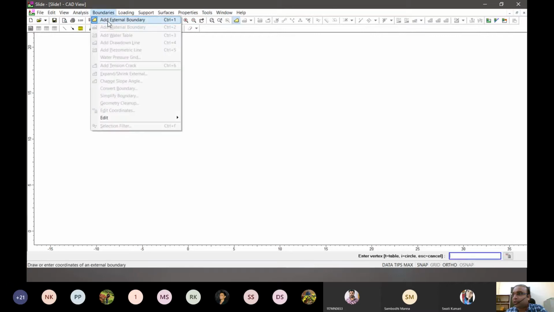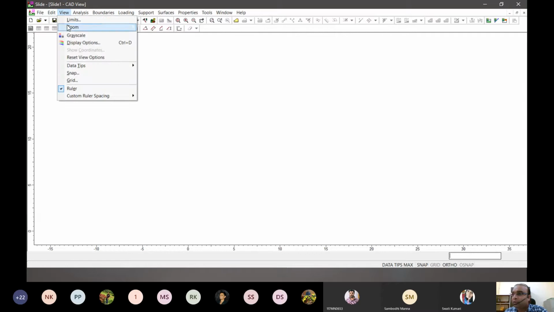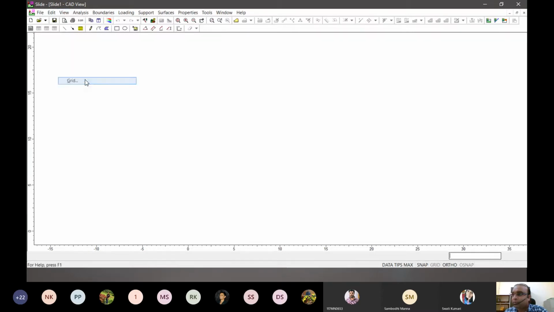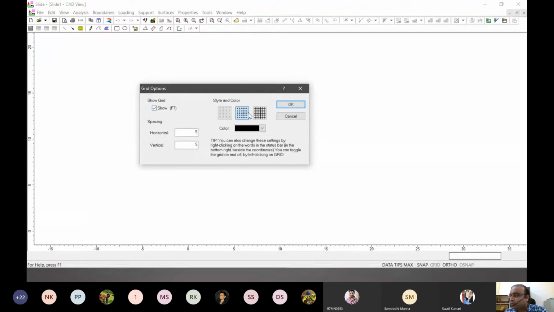So in boundaries, we add external boundaries. Before that, let me show you another good feature of this. In the view menu, we can actually produce some grids. We can show grids which are separated by 5 by 5 meters distance. That can be helpful to make our slopes if we want to do it in a visual way.